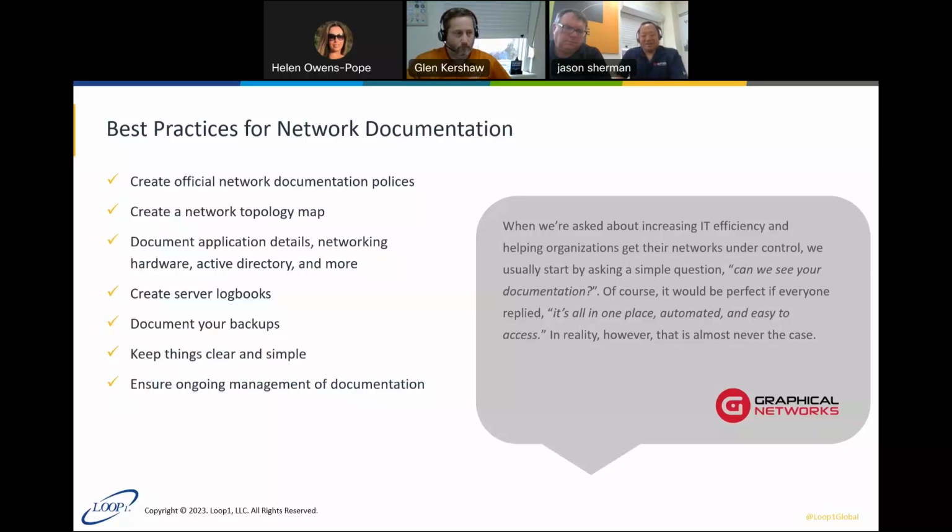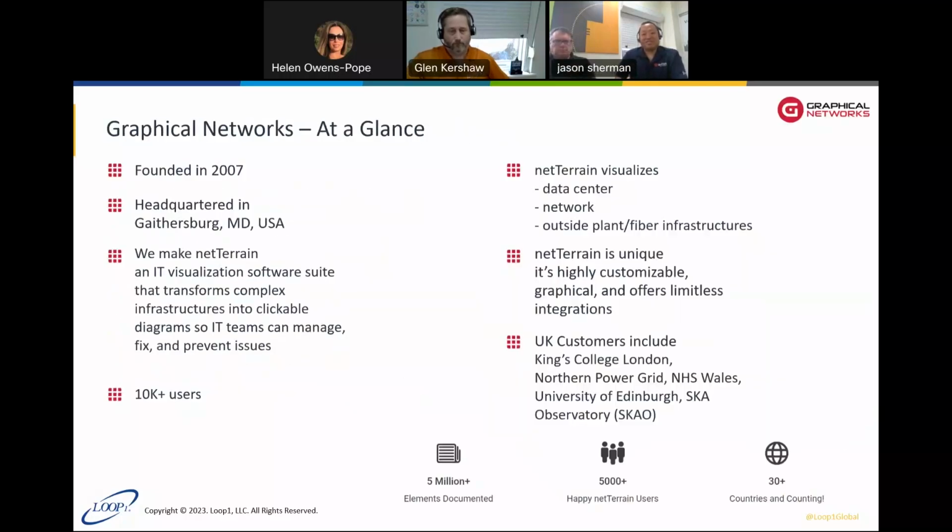So in addition to that, with netTerrain, you can track any IT asset management type information. You can add many custom fields and attributes in netTerrain. You can customize the look and feel of the diagrams. You can also create more physical rack diagram type views as well. So you can put in netTerrain both the logical view of a network as well as the physical, and the ability to search for information that much quicker.